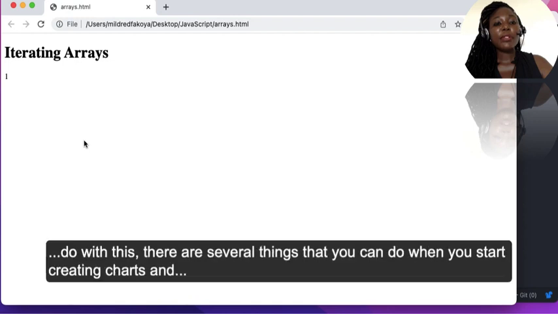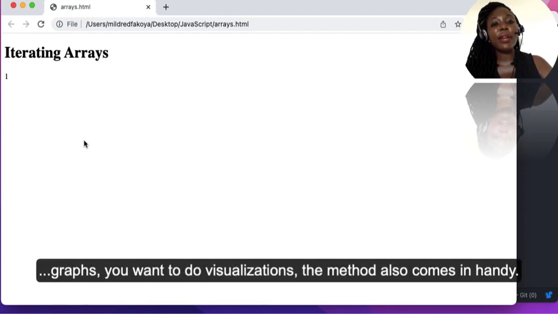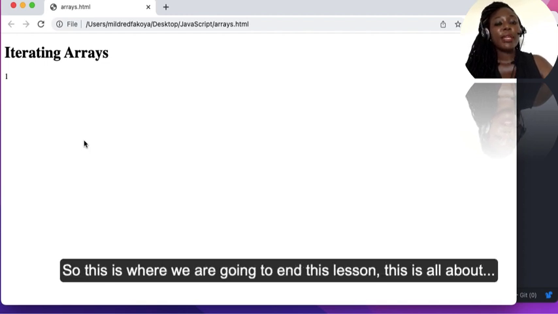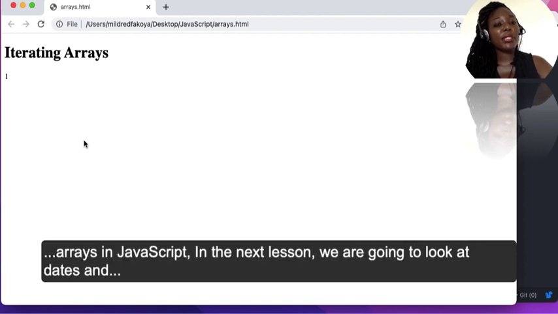There are other things we can do with this. There are several things we can do. When you start creating charts and graphs, you want to do visualizations, the methods also come in handy. And so this is where we are going to end this lesson. This is all about arrays in JavaScript.